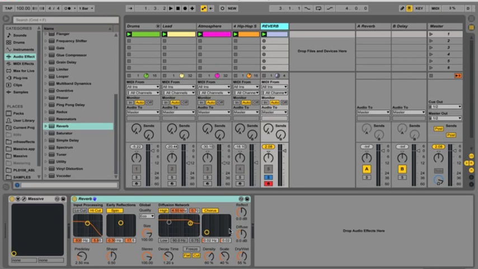We'll start with the dry wet, which is down here. The dry wet blends between the untreated sound and the fully treated sound. So turn it down to 0, you won't hear any reverb at all. Turn it up to 100% and you'll only be hearing the reverberated sound coming through.